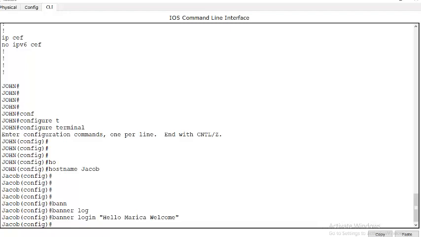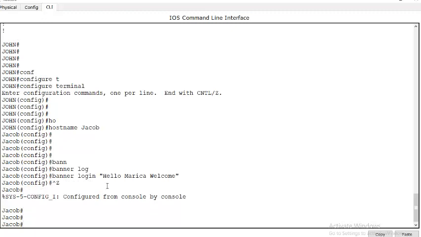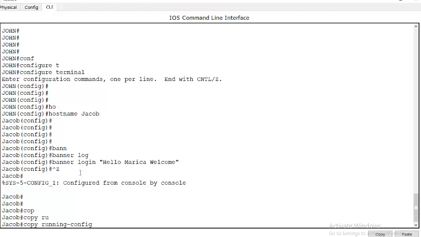Anyway, this is going to show only when I log into the device. Yeah, let's check. First of all, we have to save this. See, I just went back by typing Control Z, Control button and Z. Or you can type end also or exit also. Now let me save this. Copy running configuration to startup.